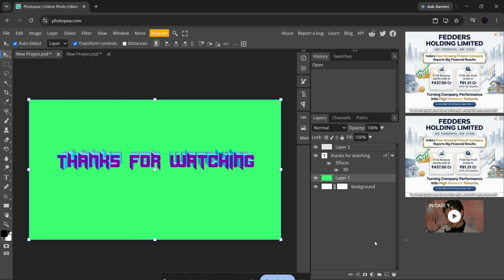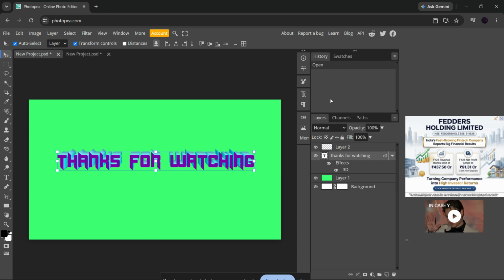Another important fix is clearing Photopea's history state buffer. Every time you make a stroke, move a layer, or apply an effect, Photopea stores that step in the history panel so you can undo changes later. That's useful, but it also uses memory over time. If your project has a long editing session behind it, the history can become a hidden source of lag or canvas problems.